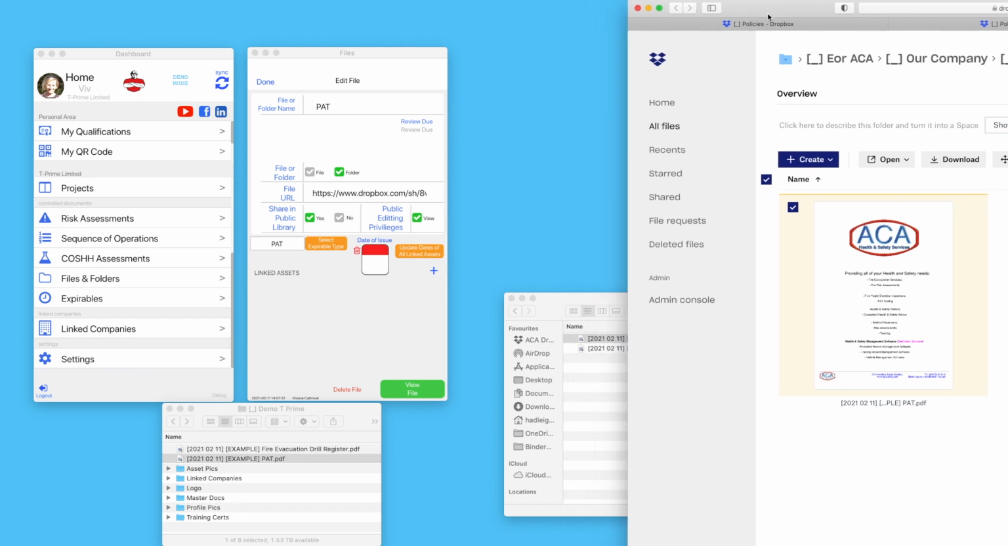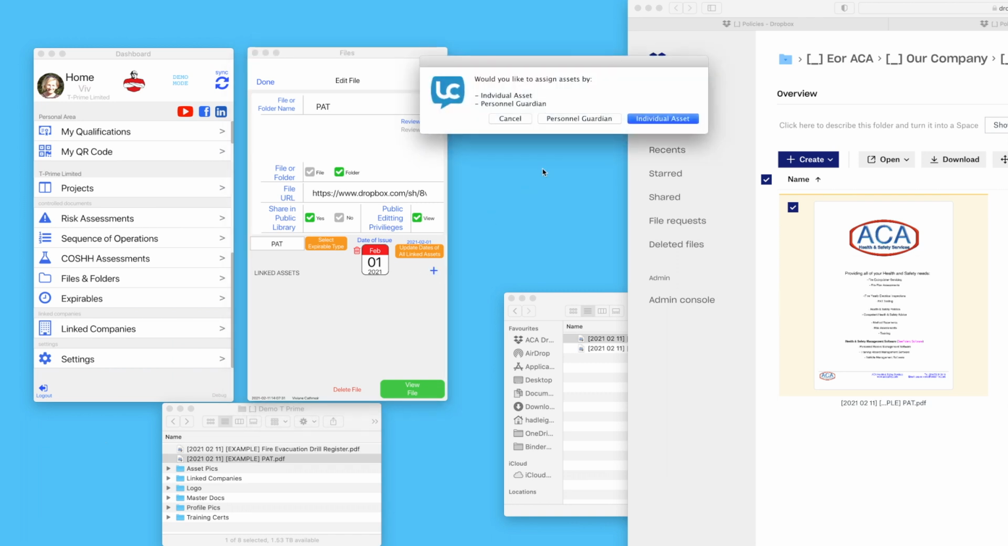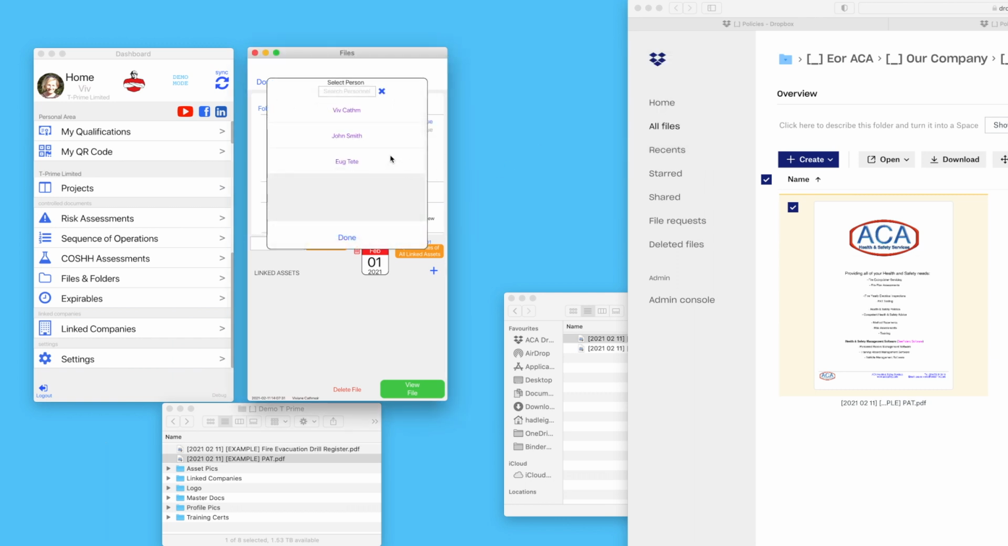That's it stored. And then we can link the tools that were PAT tested to the PAT test record to update the date that their expiry of PAT testing occurs. So let's imagine the PAT testing occurred on the 1st of February. Let's now link the PAT test record to those tools, and we shall do it by personnel guardian. So John had all of his tools PAT tested on the 1st of February.